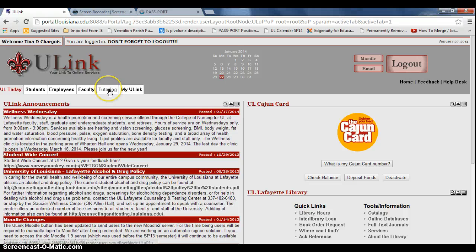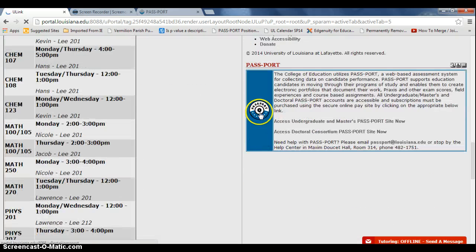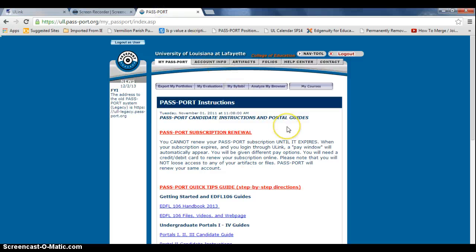So let's click on the Tutoring tab, and then you'll need to scroll down and click on the blue Passport icon. Once you click on the Passport icon, you'll be taken to your welcome window in Passport.